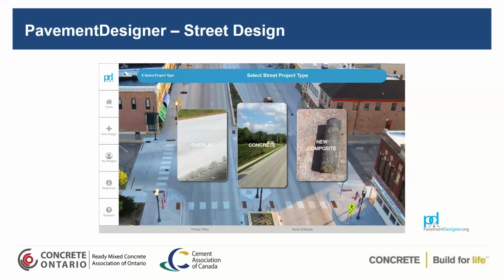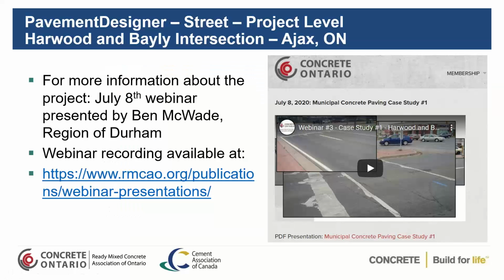When you go into concrete pavement designs, it has your overlays, your concrete, or your composite pavements. I'm going to do a jointed plain concrete pavement, so I'm going to go in the middle one. It gives you a bit of description. It actually tells you the methodology that's used for the analysis when you're doing a concrete design.